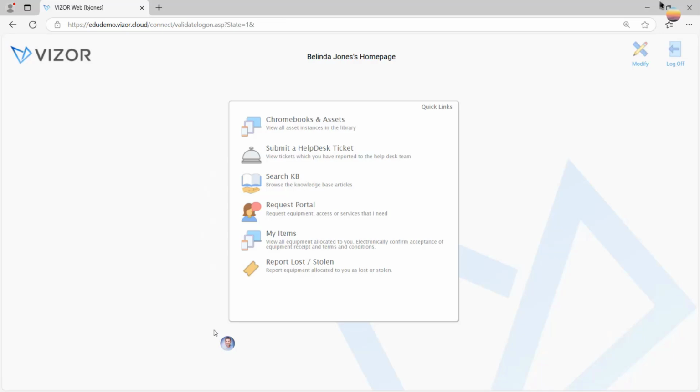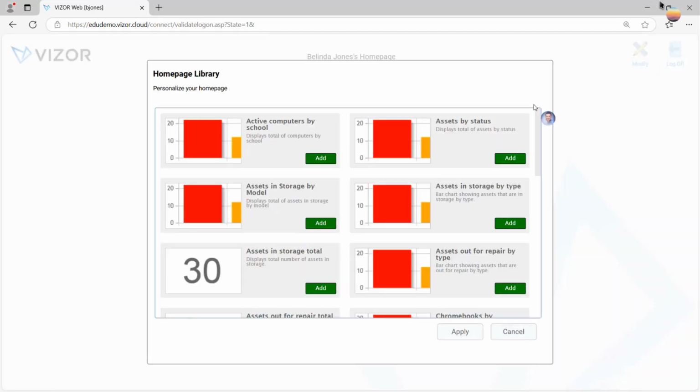So on the current homepage, we have the quick links, so we have all the functionality, but what we're missing are those high-level statistics. So what you can do is just go to the modify button here at the top, and what you're presented with is a list of widgets, glanceable KPIs, which you can add to your homepage. Now, the list of widgets varies depending on the functionality which is allocated to you as a user. So different roles, and we'll talk about roles a little bit in a moment, have different functionality available to them, and therefore different widgets available to them as well.